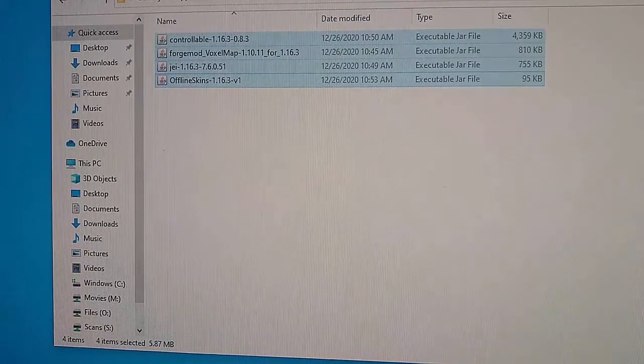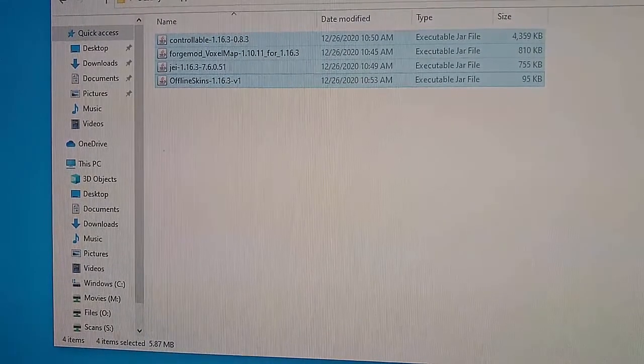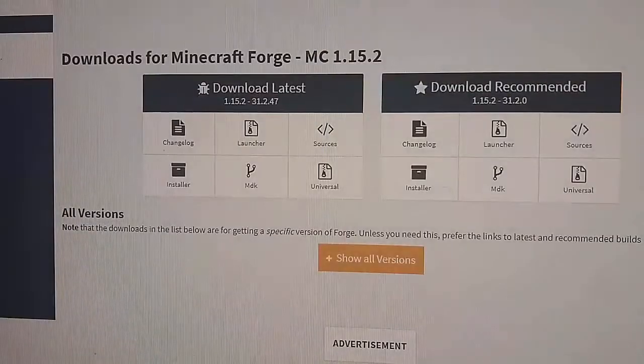And Just Enough Items, that's the JEI mod. Not sure what it does, but again, I'm not a Minecraft player. I just set it up for the kids. It's a popular mod on the CurseForge website. So the way you get these mods, I'm sorry I skipped over that.